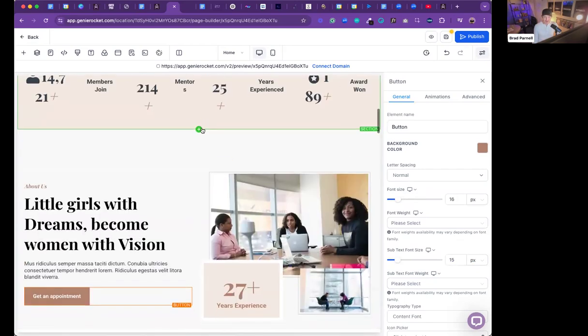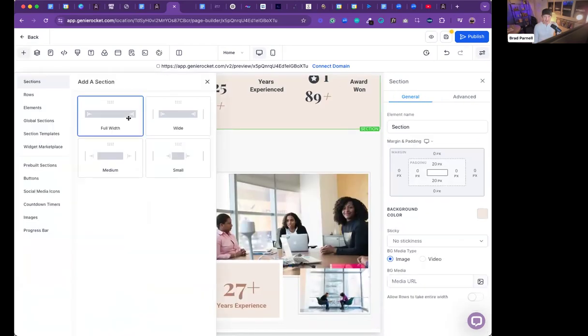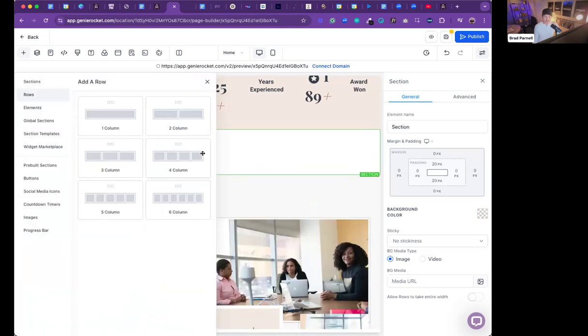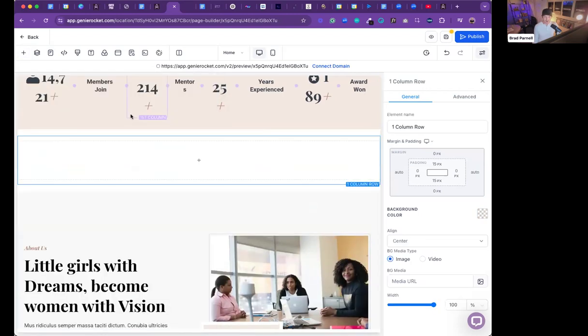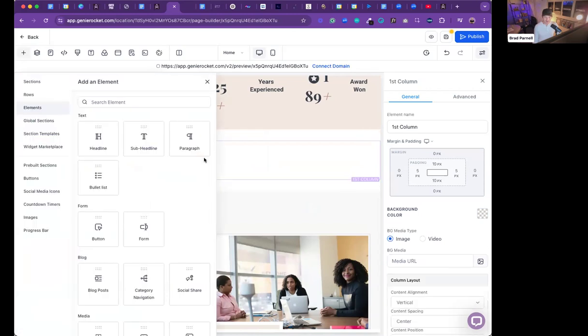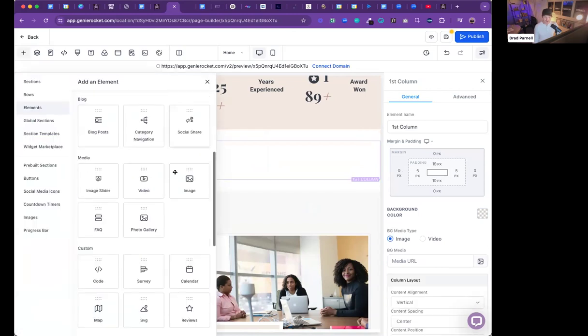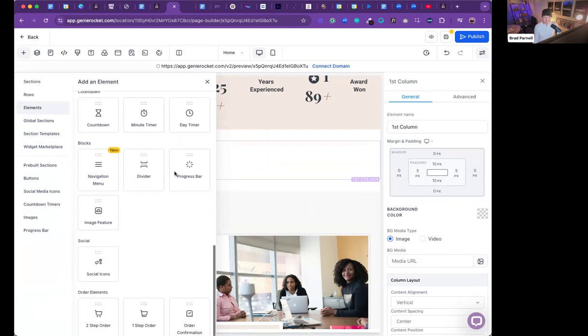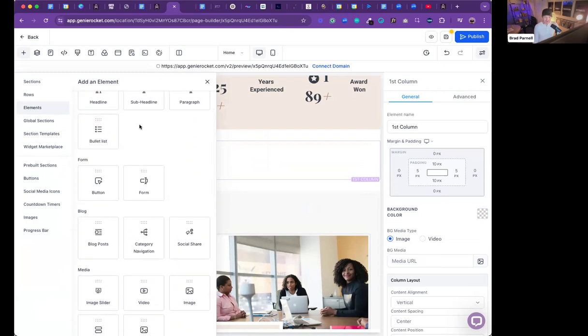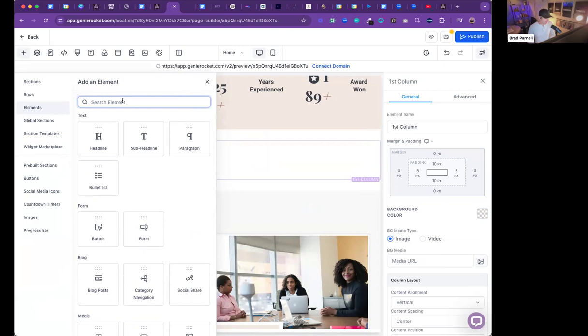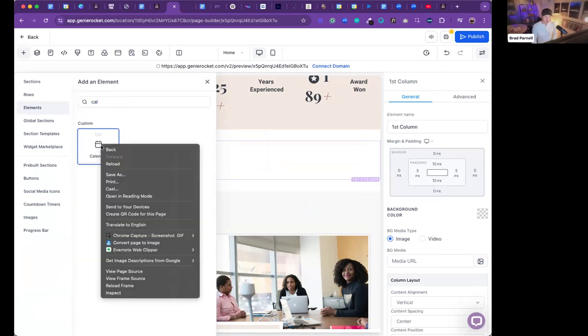So I might even come in here and say, you know what? I want to do a calendar in here to make it even easier for people to book appointments with me. So I'm going to do new section with one column. Over here are all the different elements I can add. See, there's a lot. So I'm just going to search for calendar, add a calendar in here.